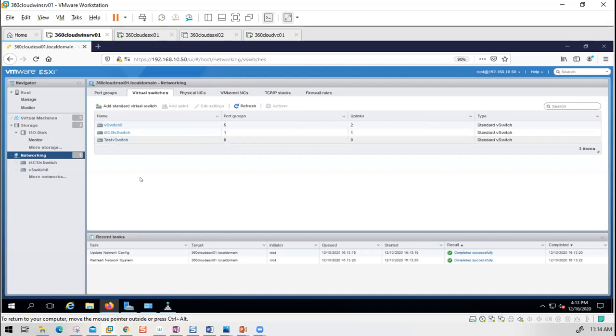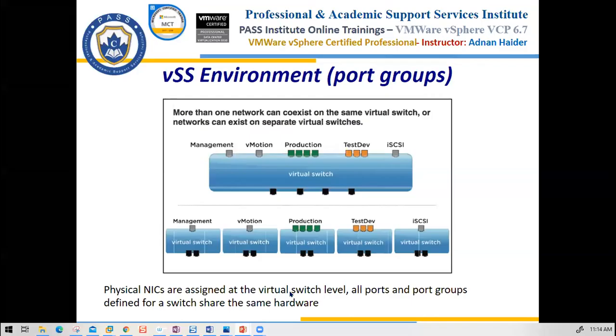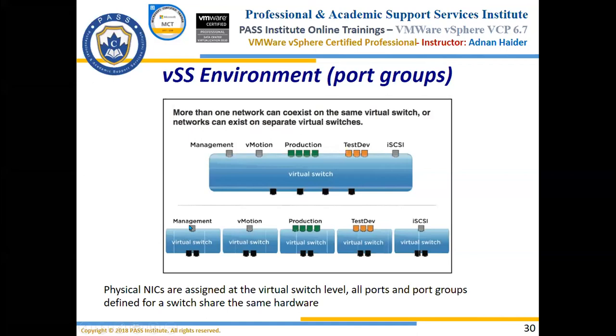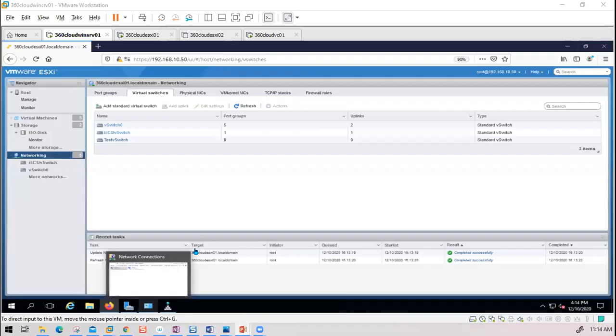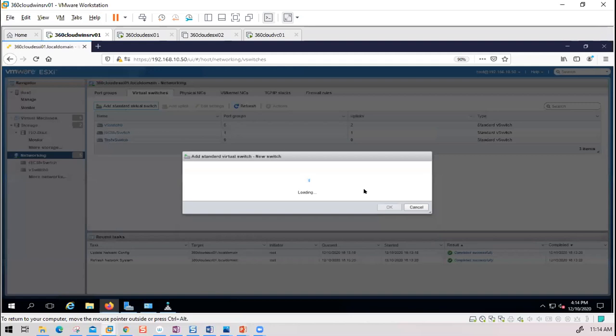So based on our example, I'm going to go back to the architecture. I'm going to create a new switch for the management, this switch. And then I'm going to add one network card to that as well. So let's create one standard switch. I'm creating one standard switch and I'm going to name this management.